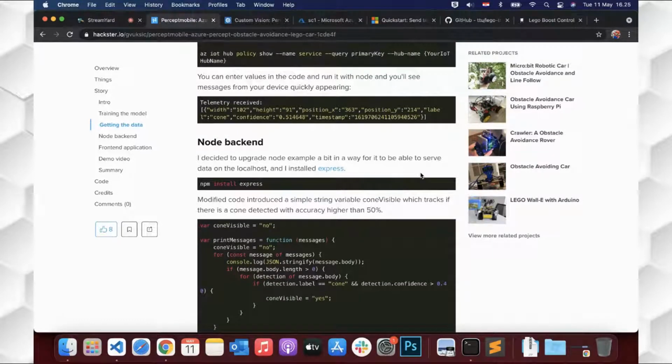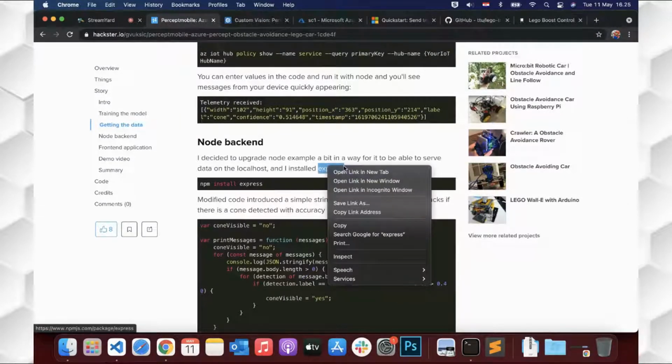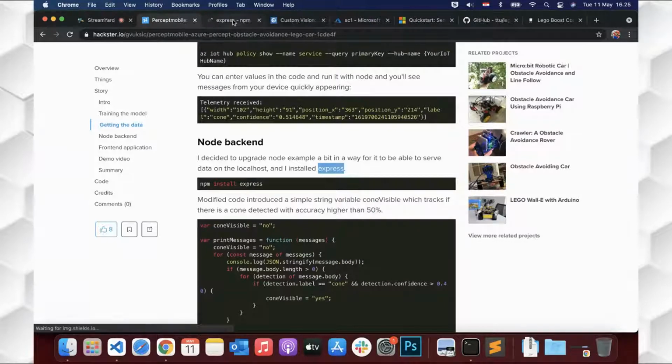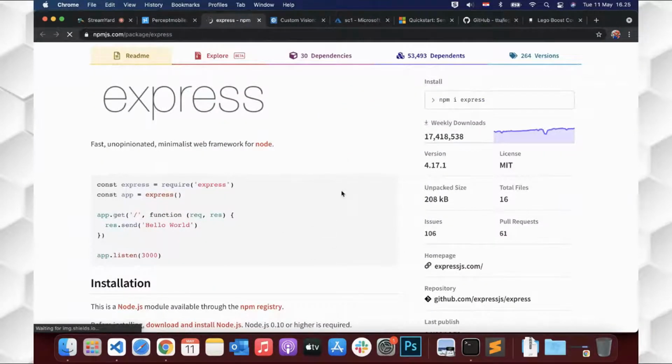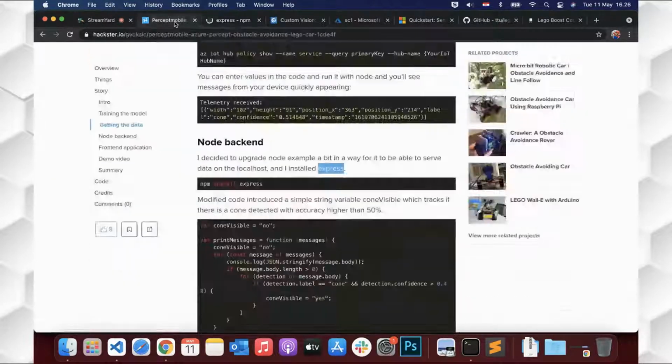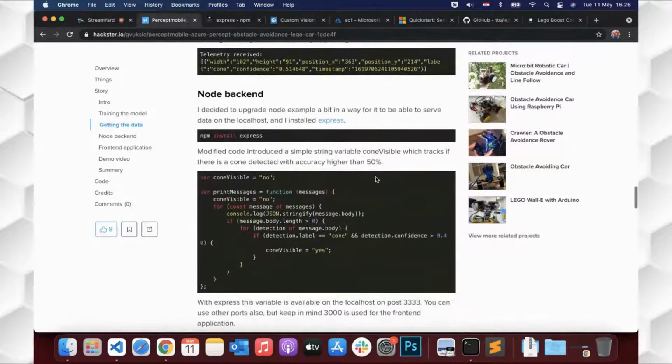So basically, this does nothing more than log the values, and you want to expose this to make a small backend out of it. There is a really nice npm package called Express. Express allows you to set up your backend locally, so you can later read those values from the frontend.